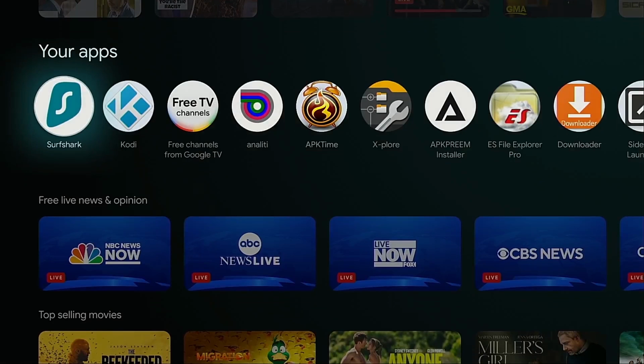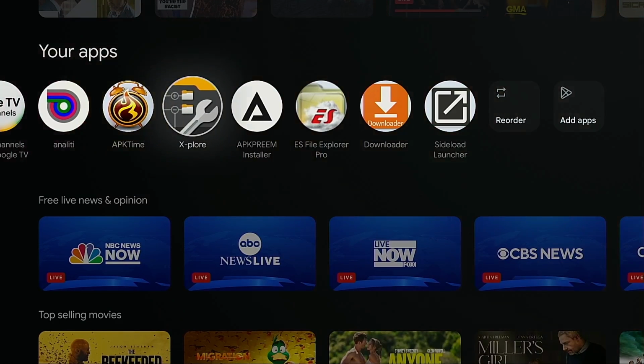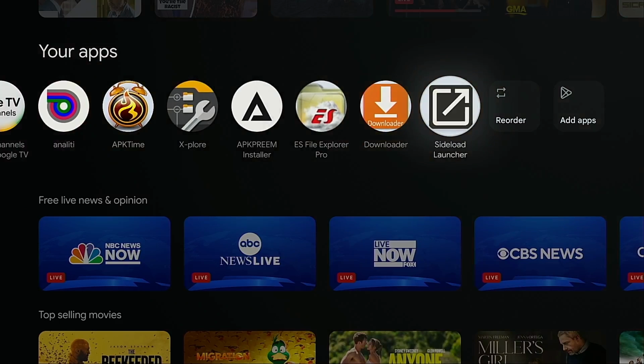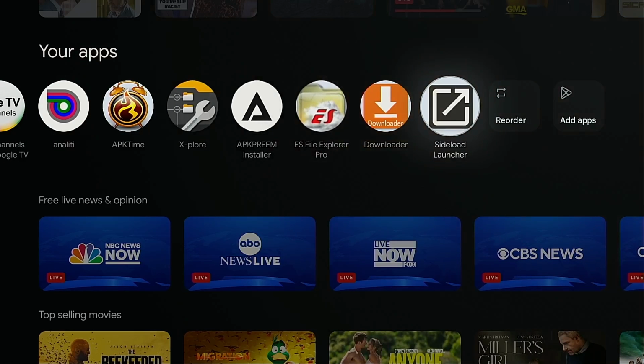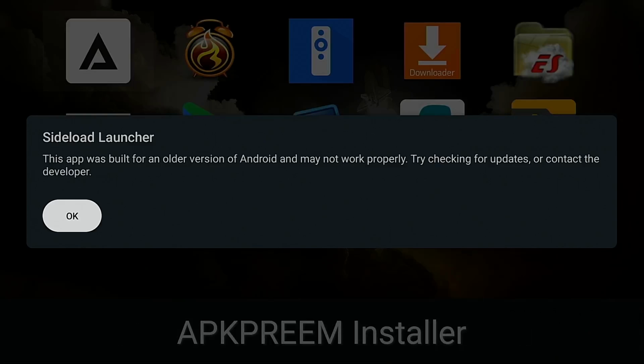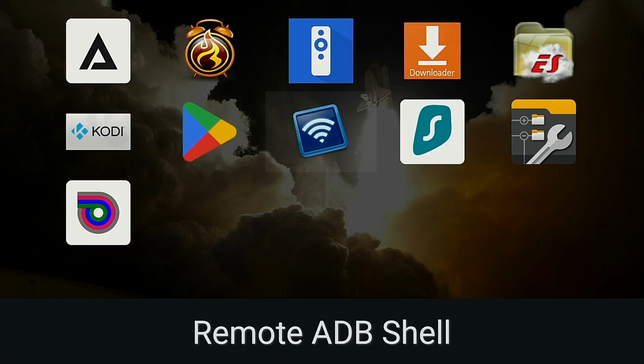Now, if you come down here and look at the applications in this row, you're going to notice that the ADB application is not present. And that's why I installed the Sideload Launcher application. It gets us to these apps that don't provide support for the Chromecast with Google TV launcher. Hit the OK button when you see this. And here is the remote ADB shell app. I'm going to go ahead and launch it.